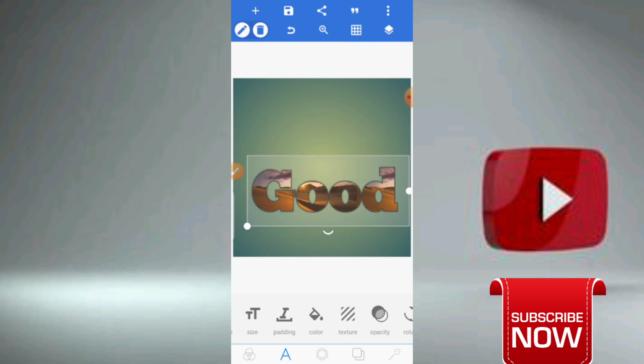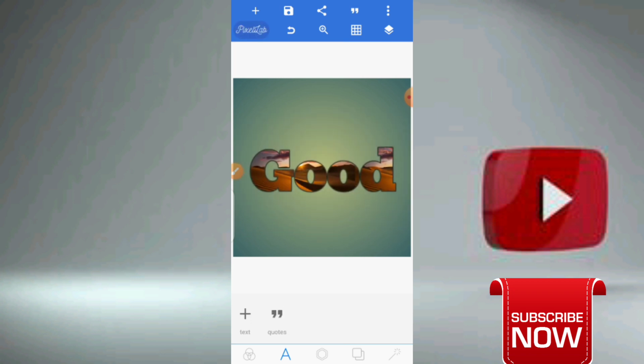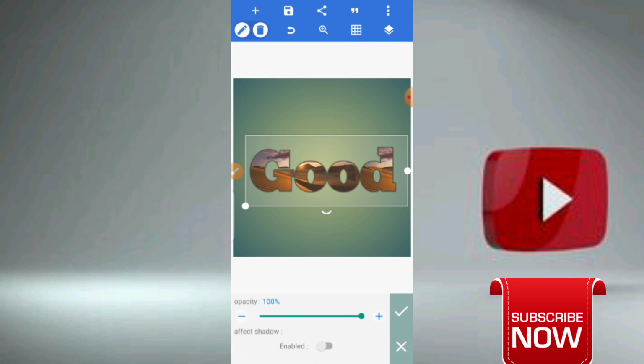Then the next one now is called, let me check it again, the opacity. The opacity is to show how well you can see the image, I mean the text, that is, the visibility of the text.